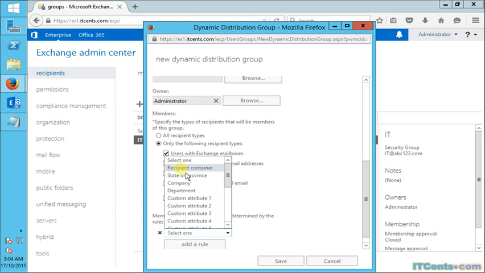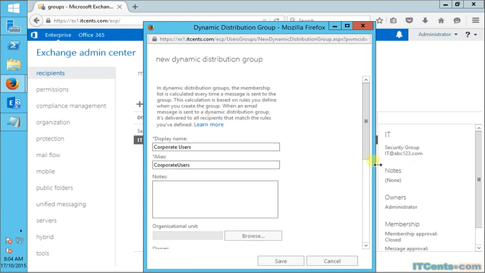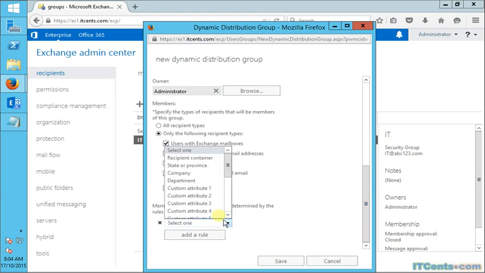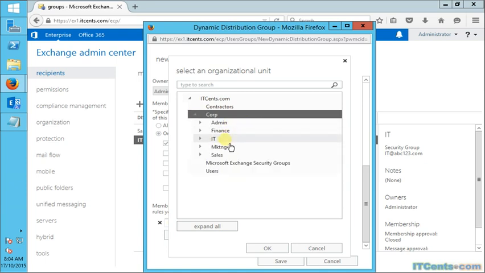Recipient container, right? So I will select this along with a rule where I will choose a recipient container, and I will choose corp. Because if you recall from the previous video, I have a hierarchy in Active Directory, and corp is the topmost organizational unit. Under corp, I have admins, finance, IT, marketing, and sales. So all my corporate users are defined over here. I have a separate OU for contractors up there. It's not under corp. So this dynamic distribution group I'm creating is for corporate users only.